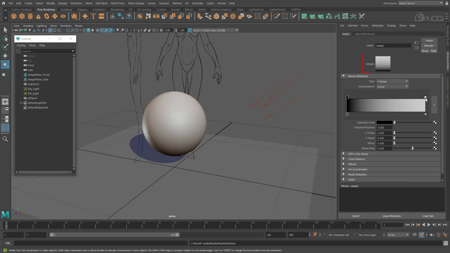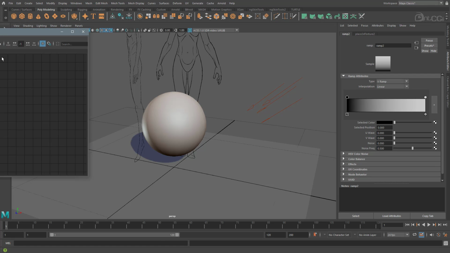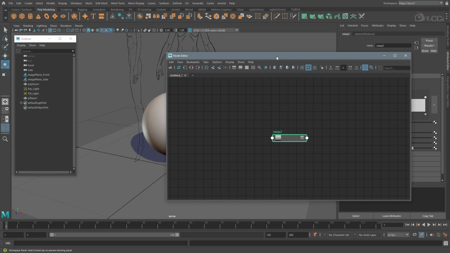You can see a preview of the texture up here. What we want to do is change this so the ramp instead uses the camera's position, so the middle of the sphere is one colour and then this fades out to another around the outside. Let's open the node editor. So go to Windows, Node Editor. This is the node editor and the ramp node is already in here because we had it selected.